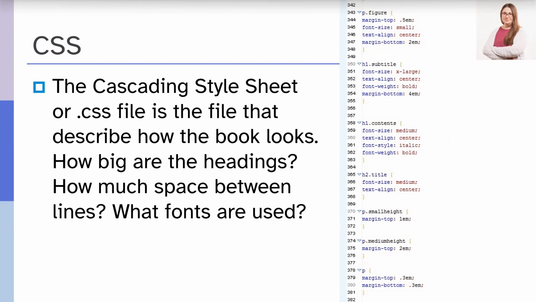And this basically just tells you how the book is going to look, how big headings are, if there's space between the lines and how much space, which fonts are being used. On the right-hand side of this slide, there's an excerpt of code from a CSS from a book that I worked on. There's a lot of text here. So just to look at line 350, you'll see that there is an H1 subtitle. And this defines what the H1 subtitle is going to look like. So there's extra large font that's center aligned. It has a bold weight, and the bottom margin is 4 ems.